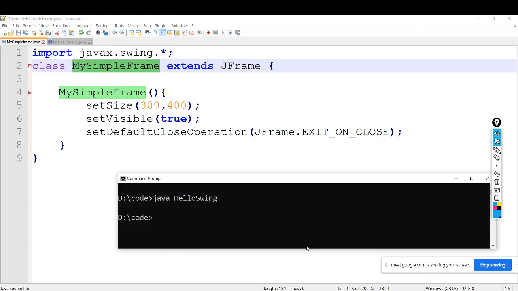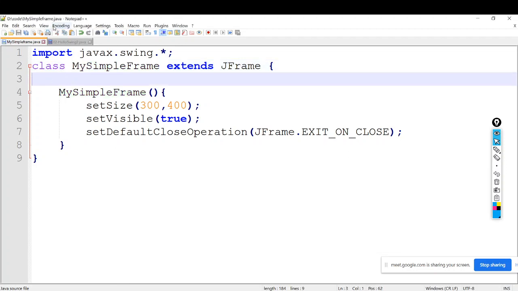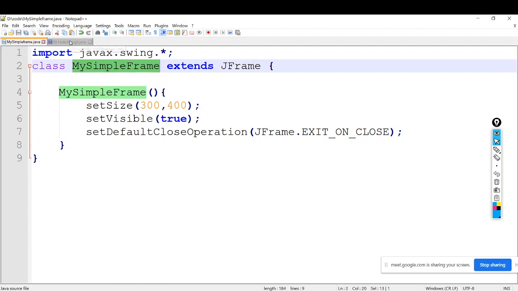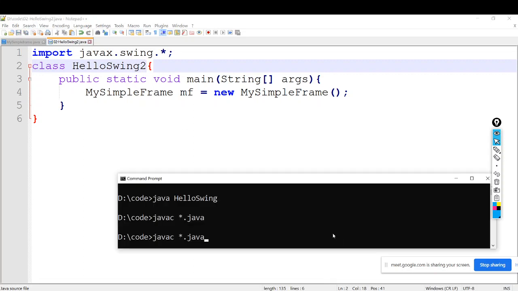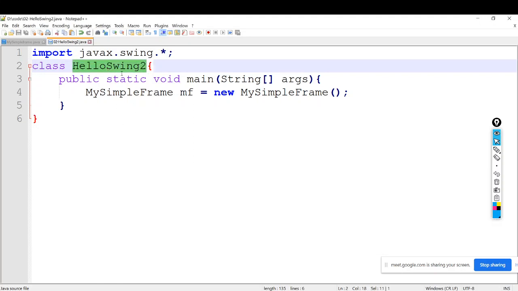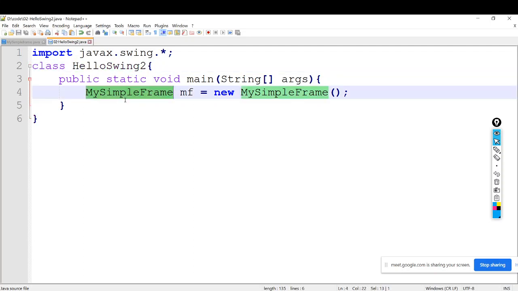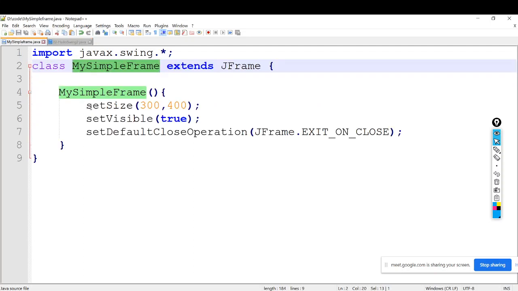Now let's do it again. I am going to compile everything. Now I am going to run, not this one because this one does not have a main method. This is just my form or my JFrame. I am creating an instance of this one in HelloSwing2, and I am going to call that. So I am going to compile it again. Now I am going to call HelloSwing2. When I call HelloSwing2, it is going to create an object of MySimpleFrame. In the constructor I am setting the size, setting it visible, and setting the default close operation. Now let's run it.